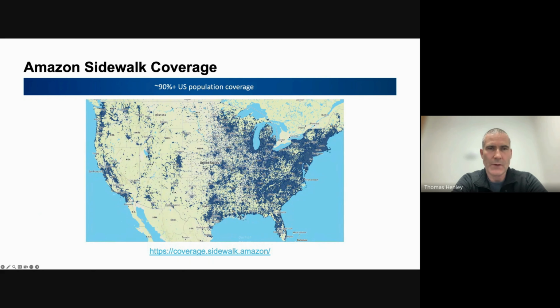And in terms of the network coverage, this is a snapshot showing population coverage in the US. We claim about 90% population coverage. It's actually a little bit higher than that right now since the snapshot was shown. And so you can see this very broad coverage of the network. Again, it's there. You can use it. It's a powerful solution to enable IoT connectivity for all kinds of different devices.